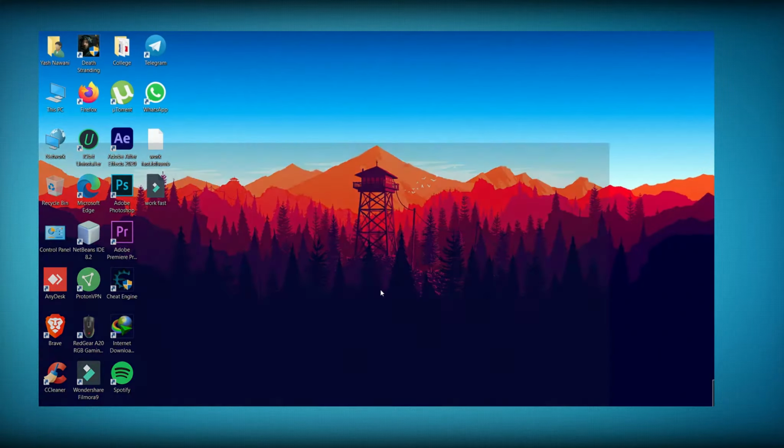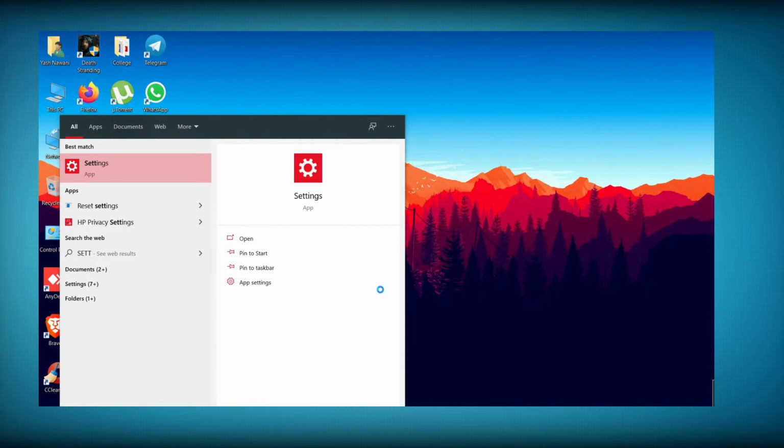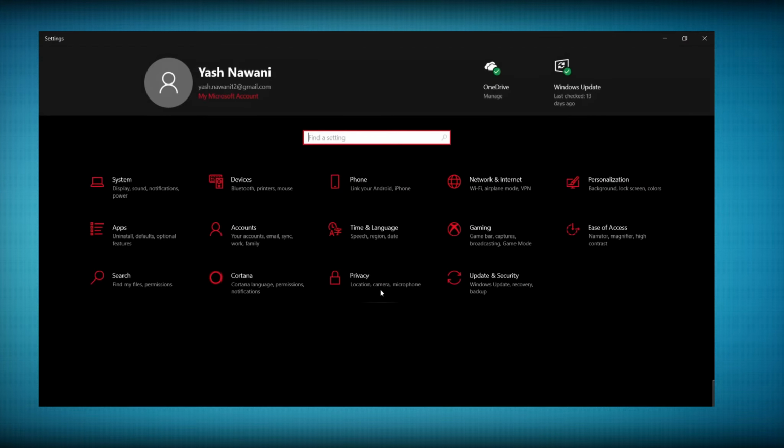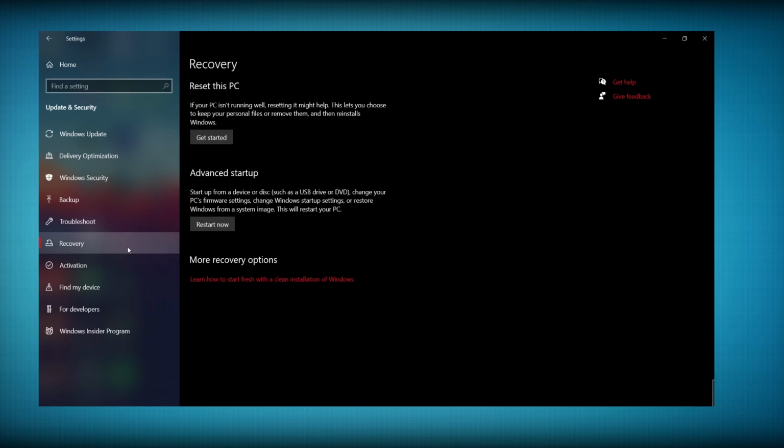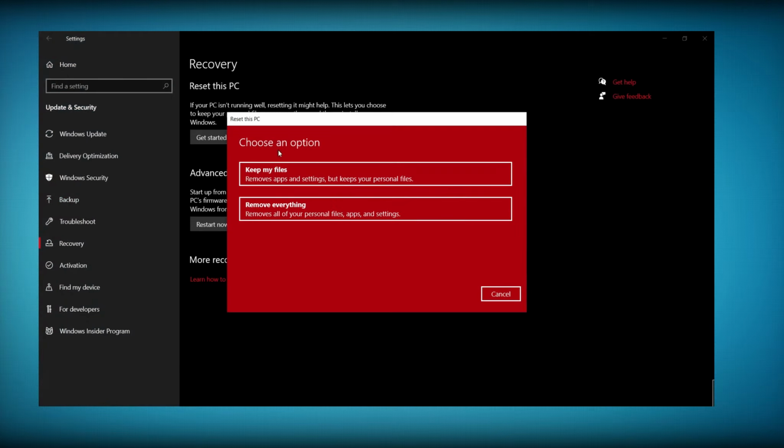And I would recommend you stick to all the other tricks that I have shown you in this video if you haven't tried them. But still, if you want to do this, you can do it by going into Settings and then Update and Security, Recovery, and there you will have the option to reset this PC. And once you click it, it will guide you through how it works. But again, do this as a last resort.